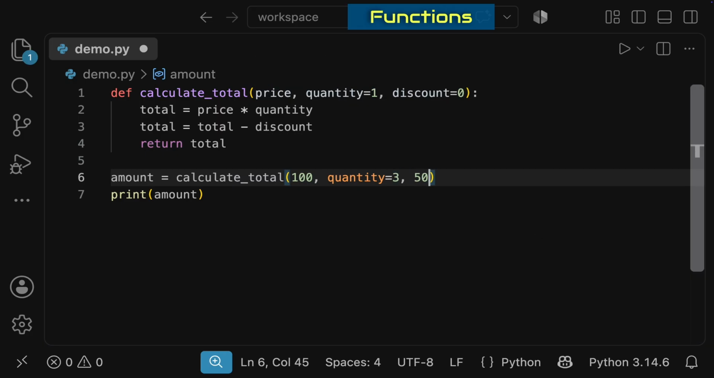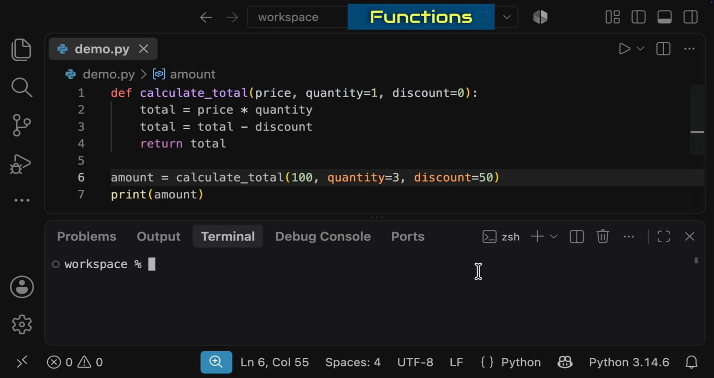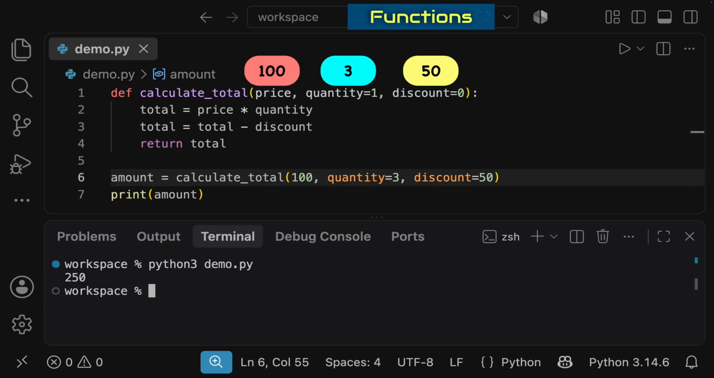Now let us also provide a discount of 50. Add the keyword argument discount and assign it the value 50. Run the program. The function first multiplies 100 by 3. This gives us 300. It then subtracts the discount of 50. Therefore, the function returns 250.